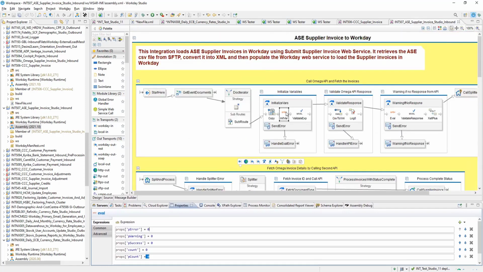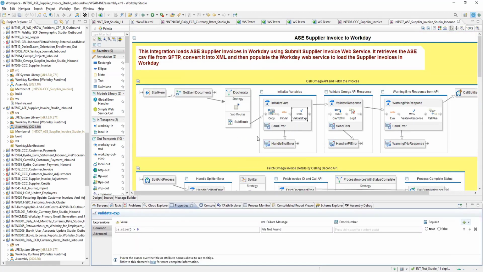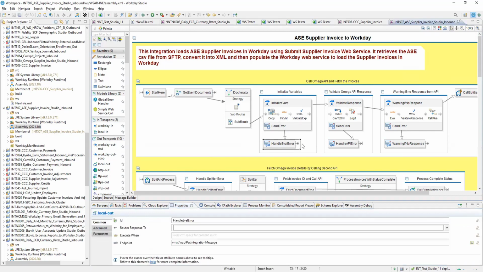After that is a component called validate expression, and you are checking da.size greater than 0. That means if there is no file on SFTP, it will give an error. This has a send error component, and it is going to a put integration message. I've just changed the name to handle eval.